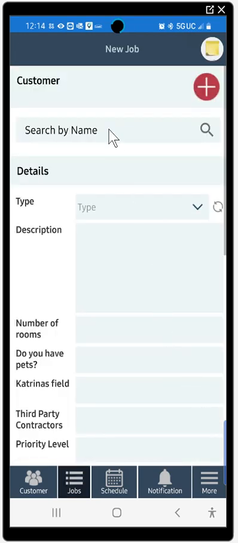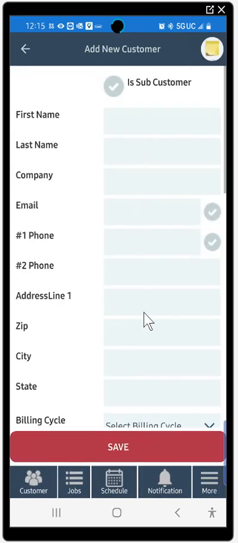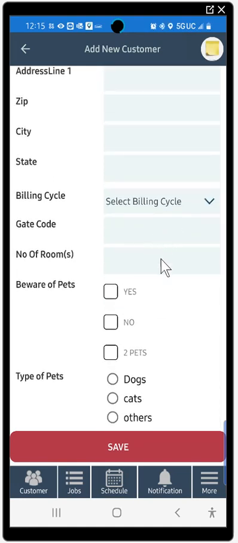All right, so if you already have a customer in here, you can start typing in their name. It will pull up after a couple seconds depending on your network speed. If it's a brand new customer, you can click this red plus button and you can fill out all their information here. Billing cycle, don't need to worry about.